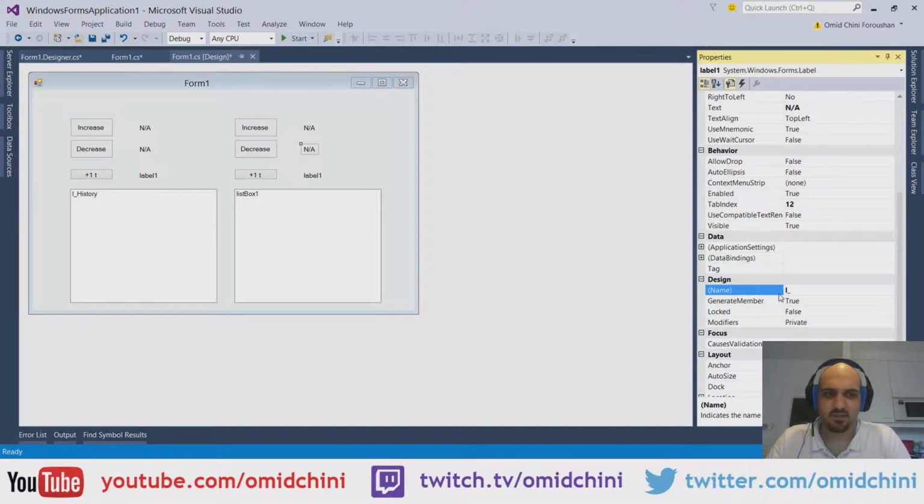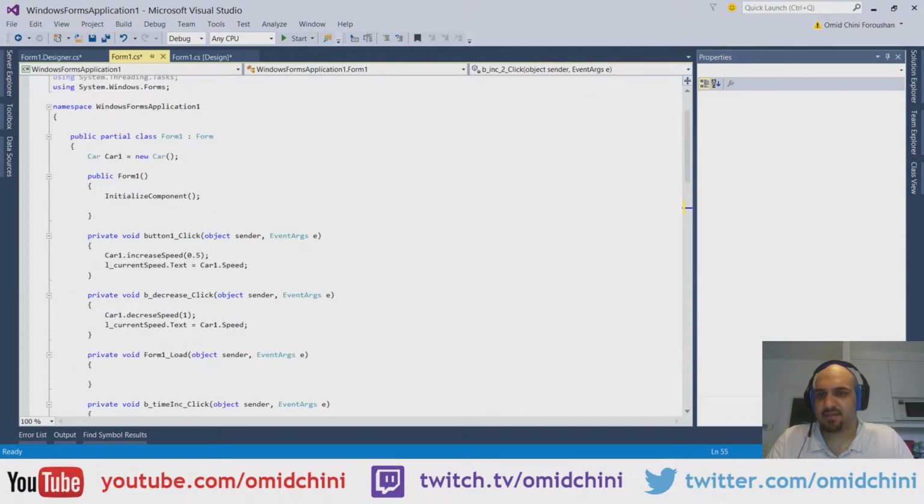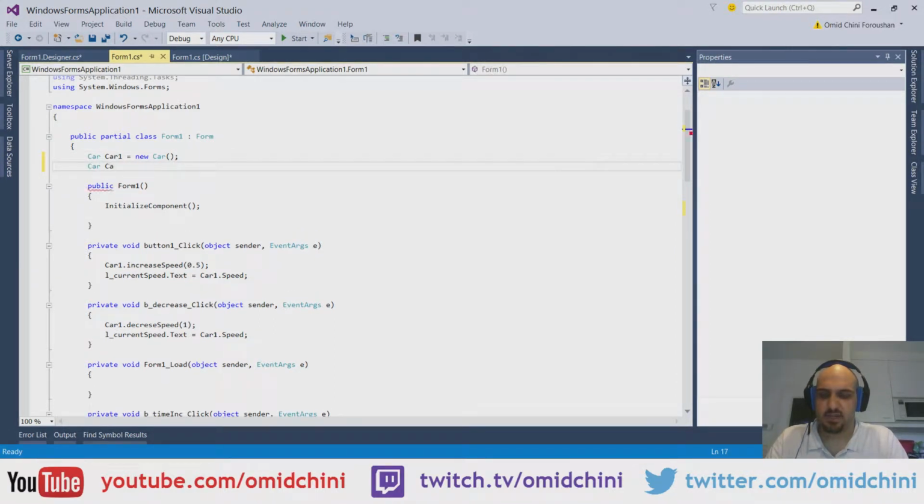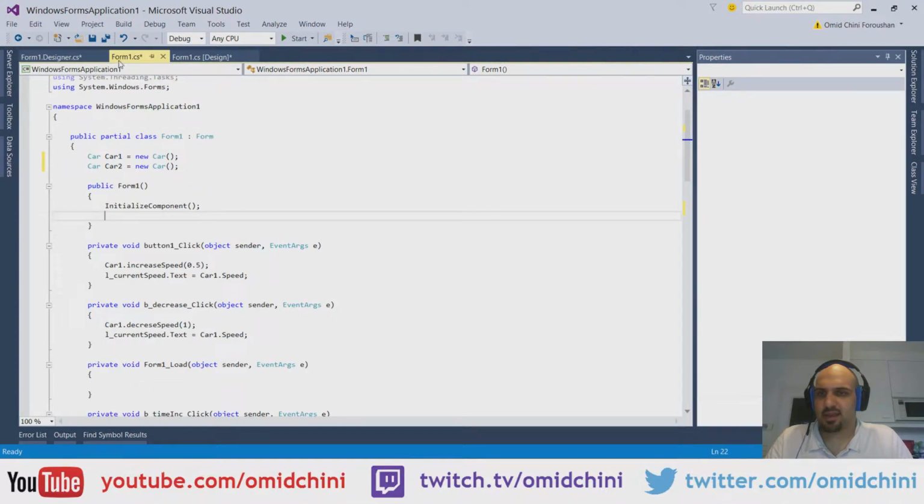Here I am going to have label. I think that the first one was speed, right? This one was speed, yeah, current speed. Okay. L speed 2. I know the names are not consistent right now. I just want to show this to you very fast. That's why I'm not naming these consistently. And L this 2. And we have here L time 2.